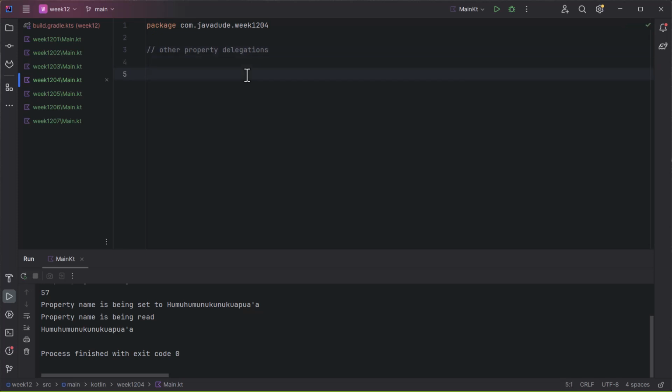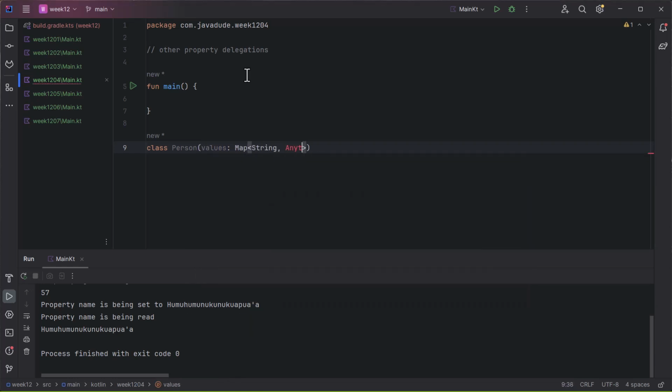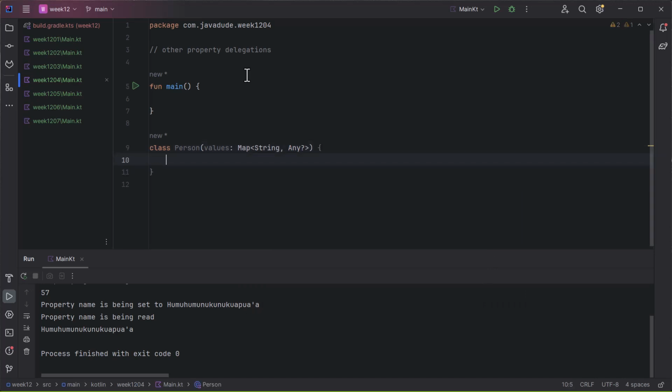So there are some other ones that are predefined. And one way you can do this, let's say I have a class Person here. Let's say that I'm reading in some data from somewhere. Maybe it's from a file, maybe it's from a database, but I set up a map containing name value pairs. What I can do is delegate to that map, but create type safe properties for them.